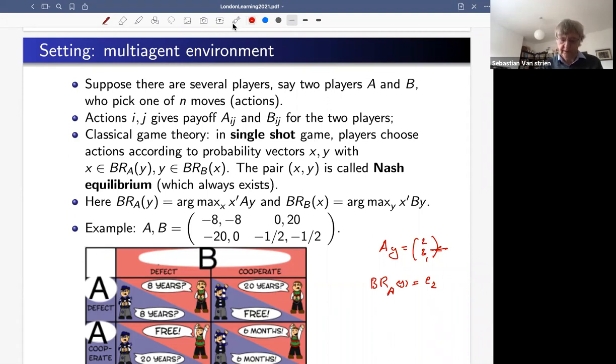So the idea here is that X is the best response to the position of Y, and Y is the best response to the position of player A, which is X. And the pair (X, Y) is called the Nash equilibrium, which always exists.